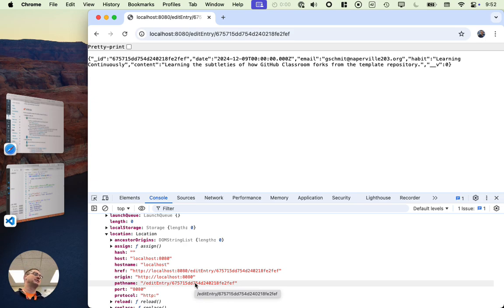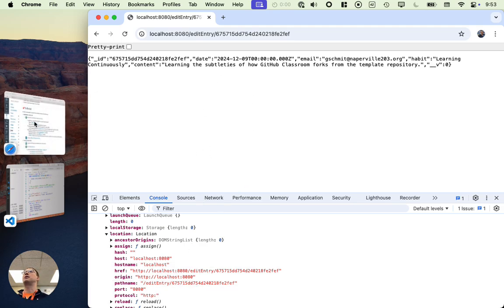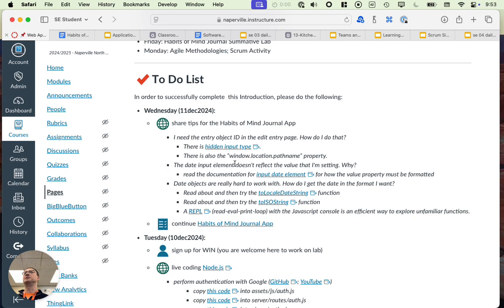Okay. So I'm demonstrating this to show you my thought process and how I figure this stuff out, so that you can take similar steps yourself. The next thing I want to share with you that you may have run into is that when you're writing your edit entry page, it's very similar to create entry, but the values aren't default values. They're the values of the actual entries.